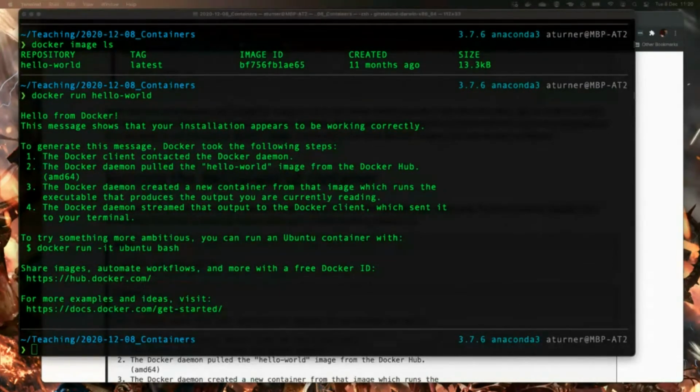If I run Docker run hello world, it prints a message from Docker to show it's working. It says the Docker client contacted the Docker daemon, pulled the hello image from the Docker Hub, created a new container from that image, and then that output came to the Docker client, which sent it to your terminal. As just asked in the chat, the output includes number 2, which is dubious since the image was already downloaded and locally available.